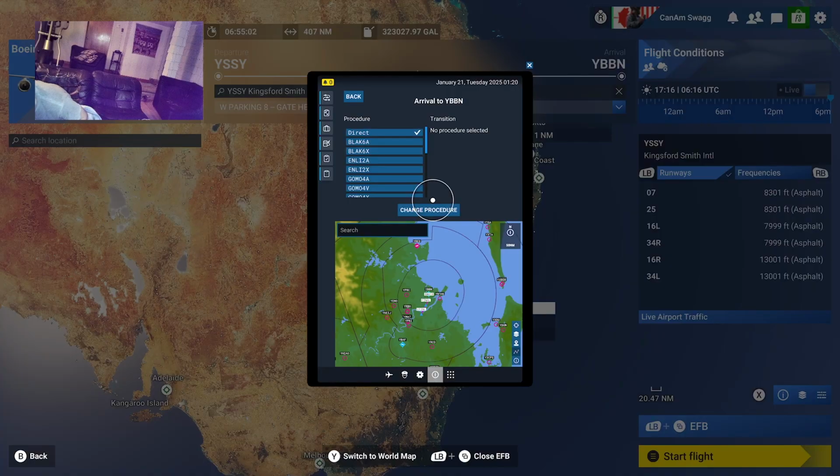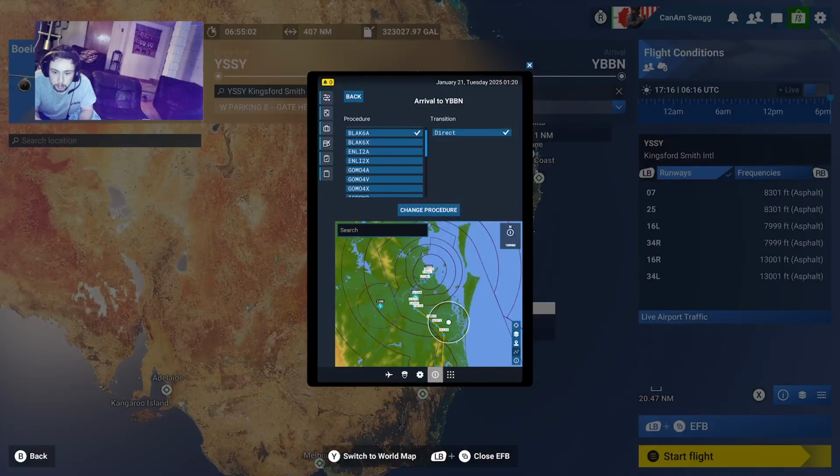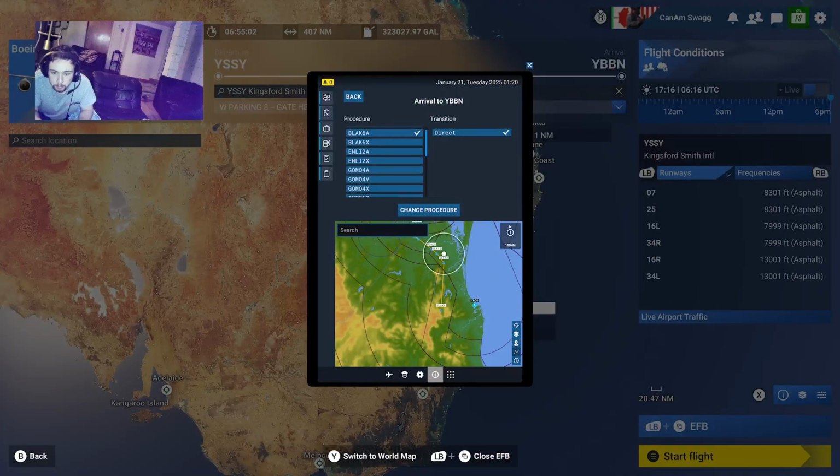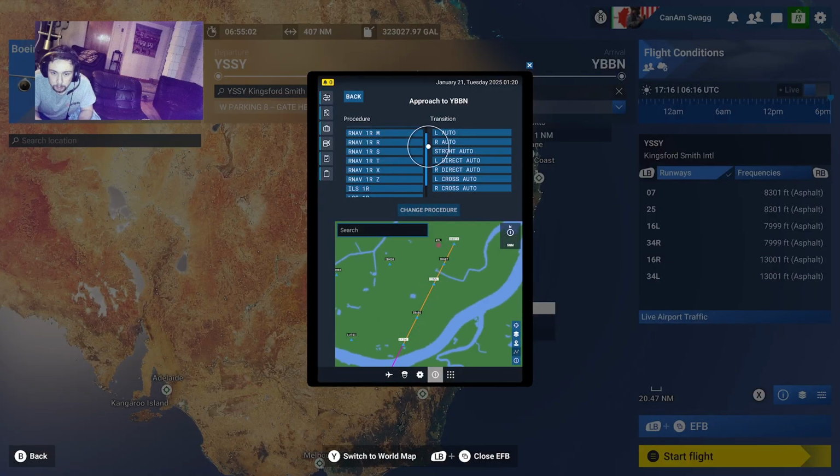Arrival, I have a flight plan already set up, so I want a black arrival, maybe this one. And as you can see, that's a southbound arrival, so that's what we want because we're coming from the south. Change procedure, and we want some kind of ILS landing.